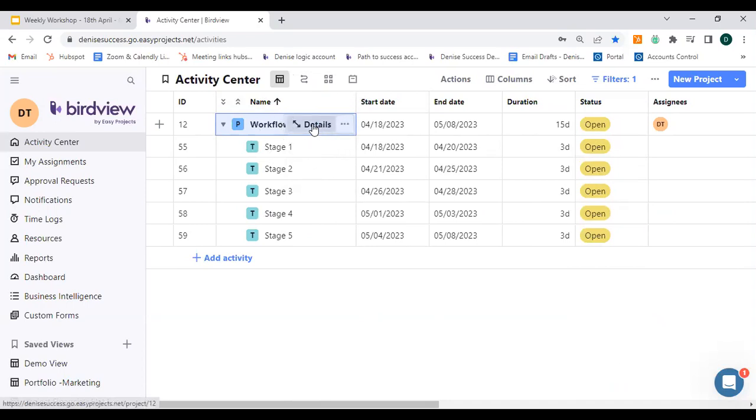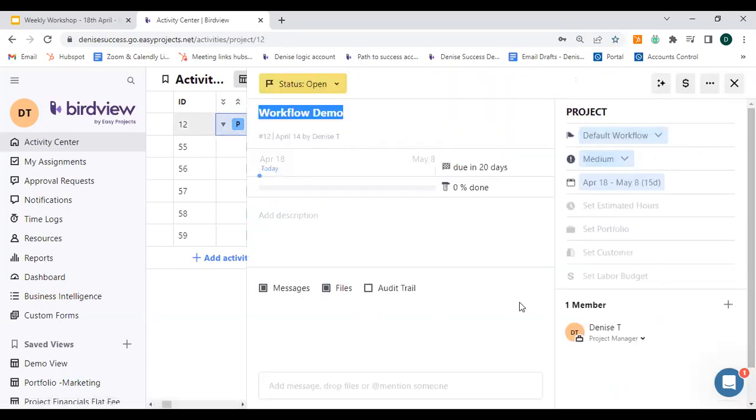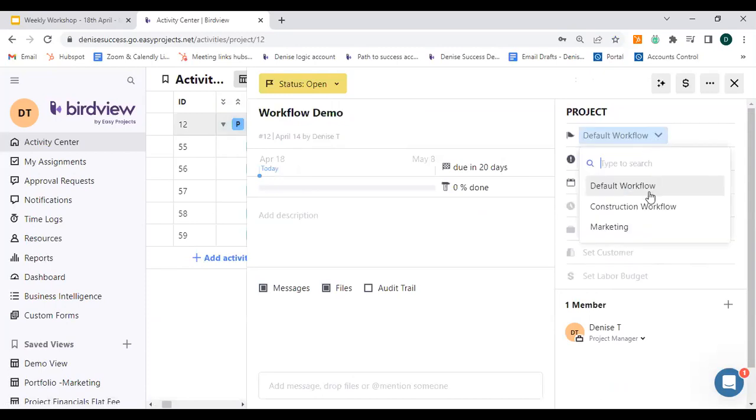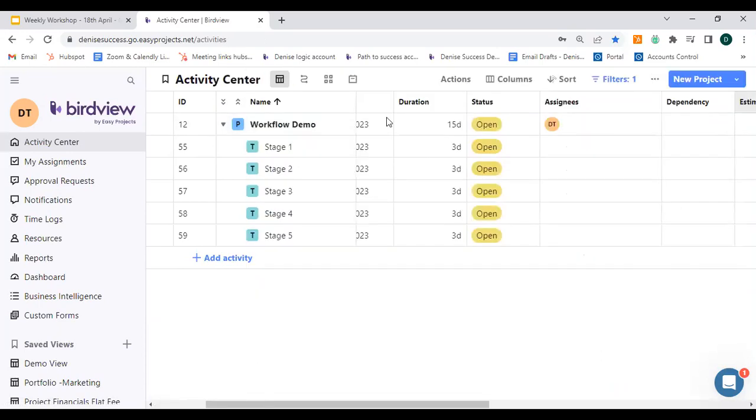If I click on details, my collaboration center opens up, and up here, the first option is for me to select that workflow. So we have the default workflow in here. What I'm going to do is change it to the construction workflow. Before I do that, I'm just going to click on one of the statuses right here within this task. You're able to see these 4 options in the different colors based on the default workflow.